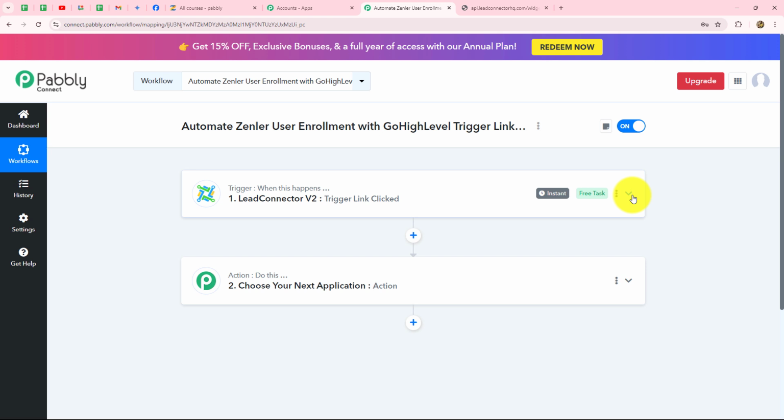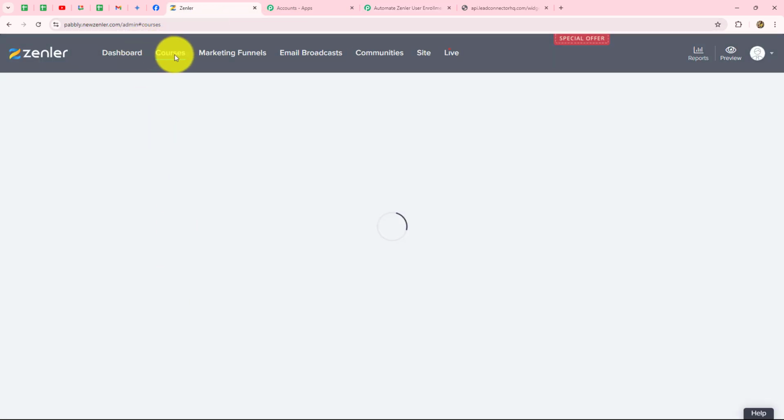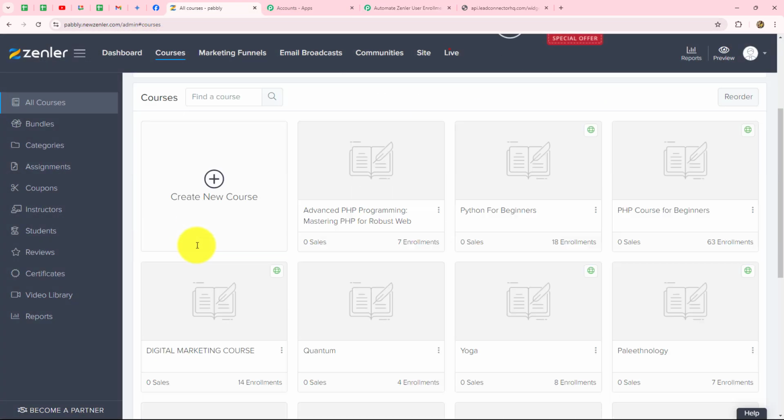Now as we have done that, when the user has clicked on the link, my objective is to enroll that user in the course in Zenler. So this is my Zenler account. Over here we are on the course section. These are all the courses which I have. I want to enroll the users who are clicking on the trigger link in this advanced PHP course.